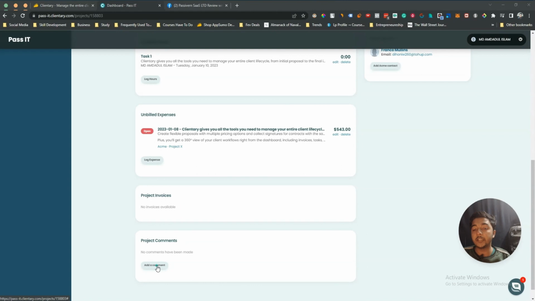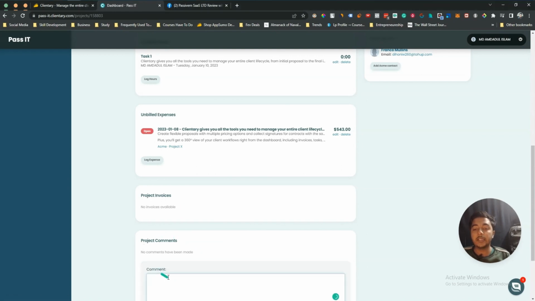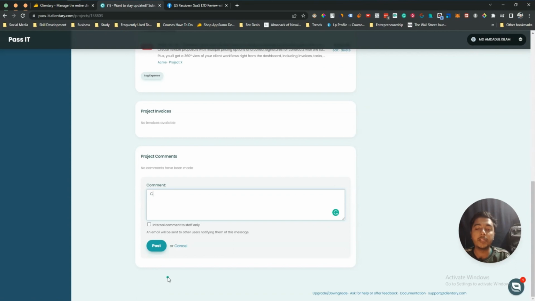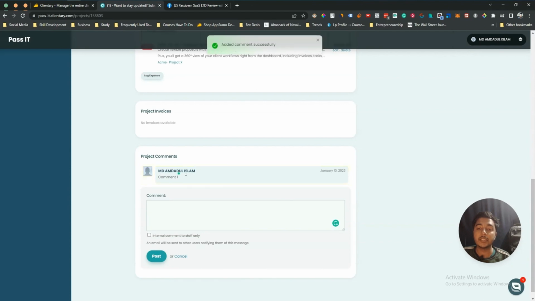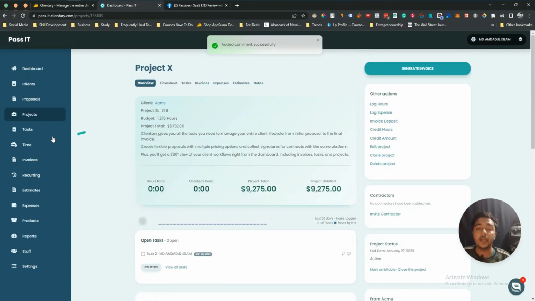If you already created your invoice, and if you want to add any comment, you have to add the comment from here. Let's say here I want to add one comment. Let's say comment one, and then here if you select internal comment to staff only, then your client will not be able to see it, but if you deselect it, then your client will see it also. So these are the things, and see, this comment has been added here. I hope you get the idea.